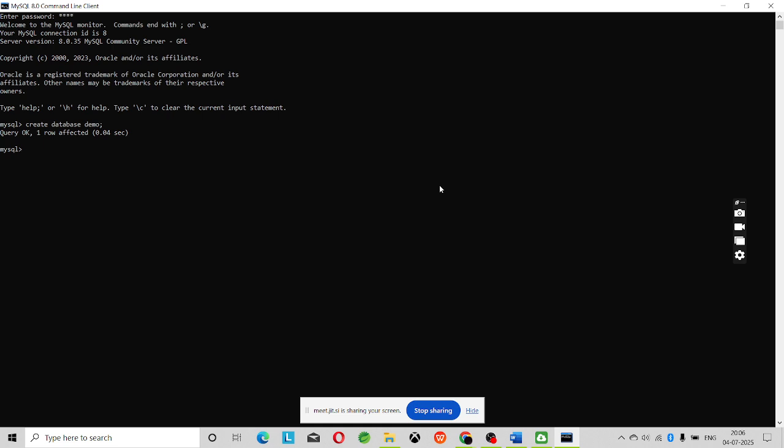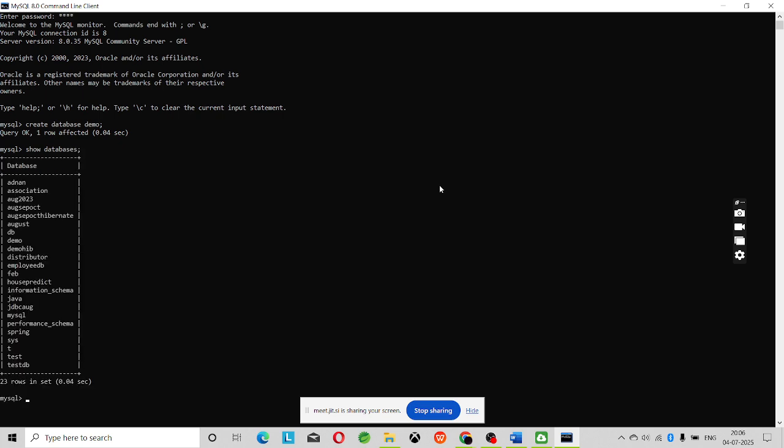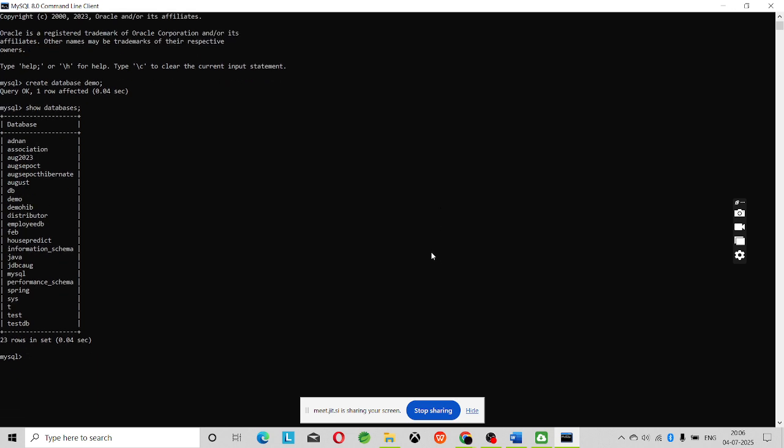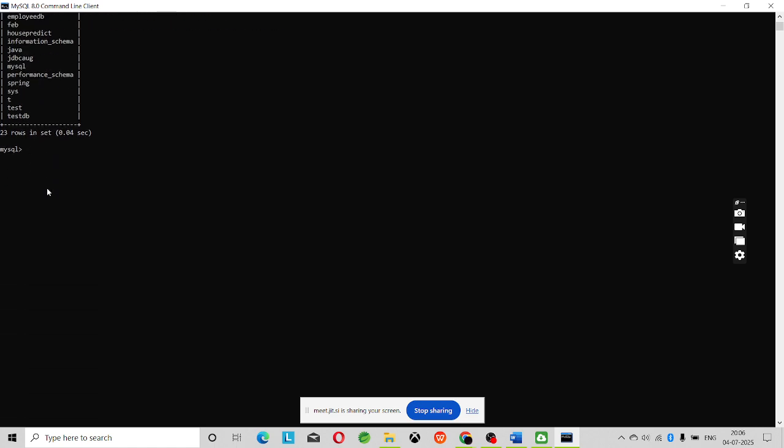If I want to see how many databases are present in my system, I can use show databases. Now you can see demo is also there, our database. If I want to work with the database I have created, I use the keyword use and the database name. I have created the demo database, so now I want to use it. It shows the database changed.